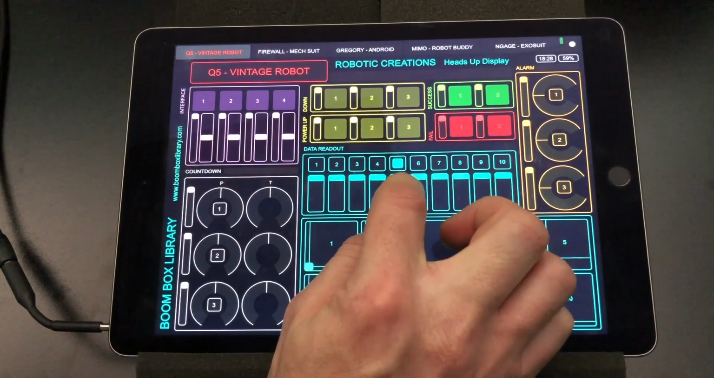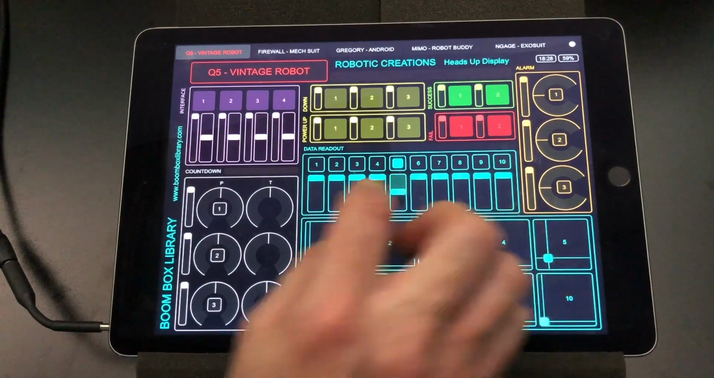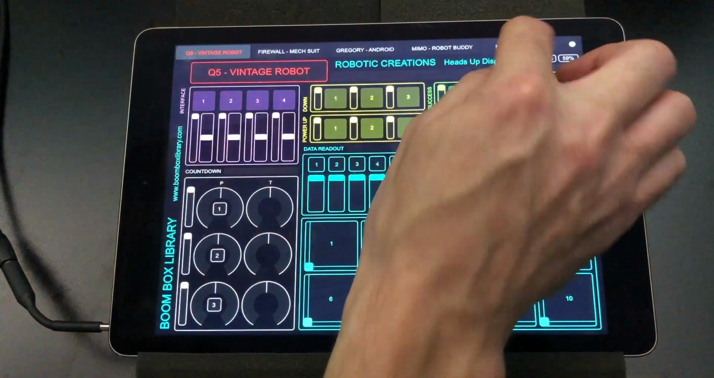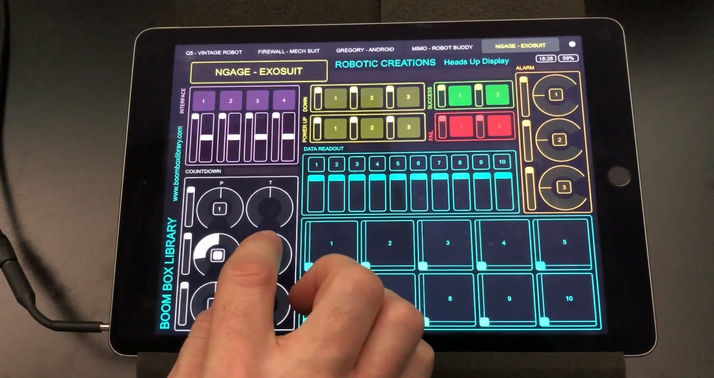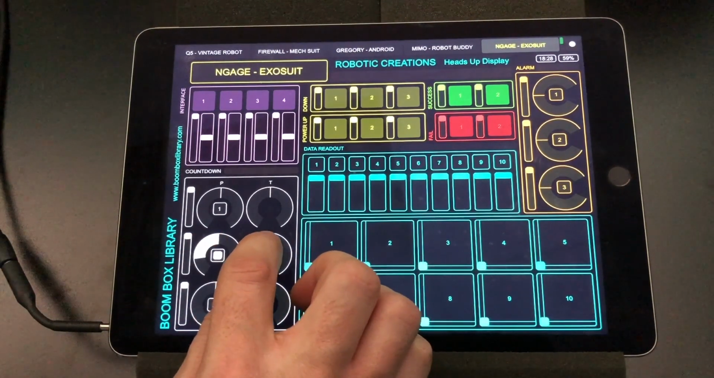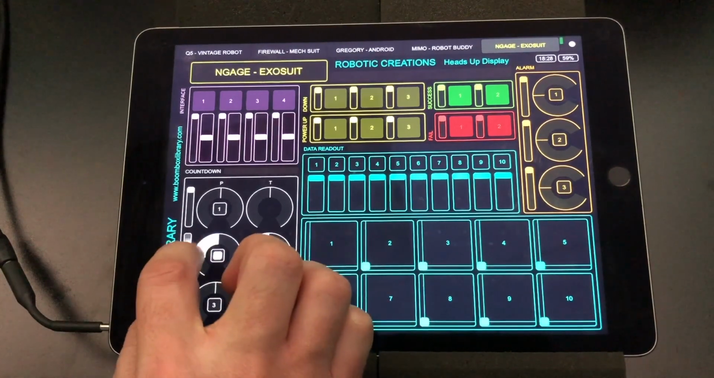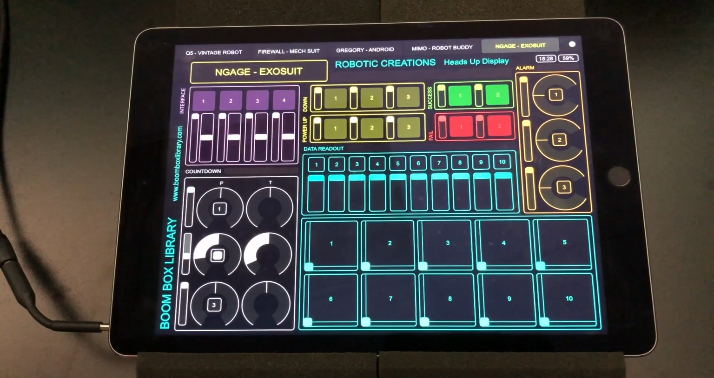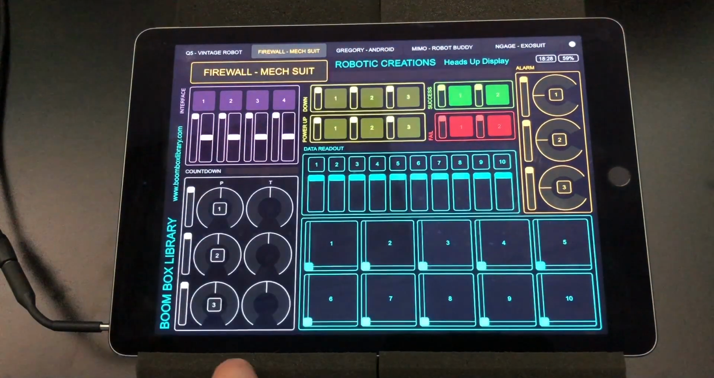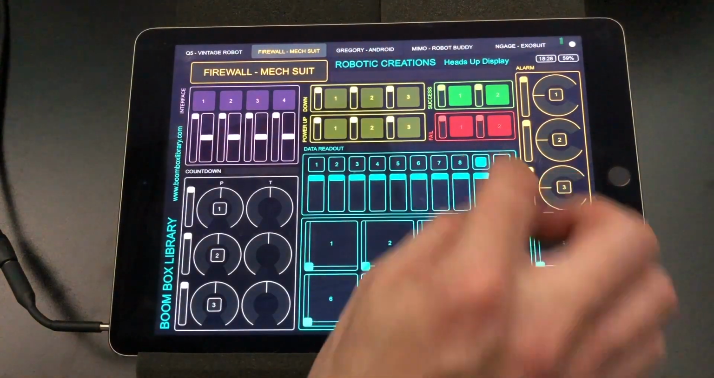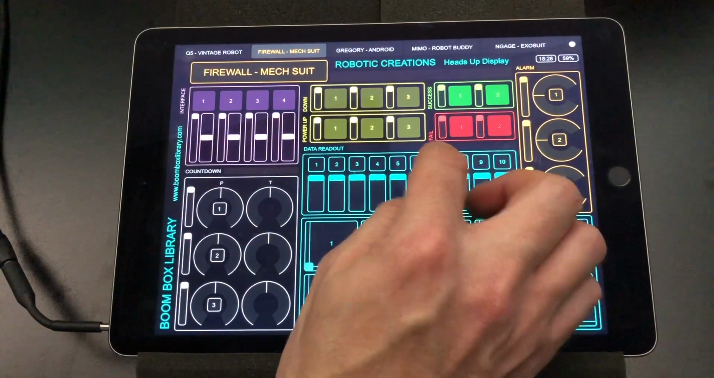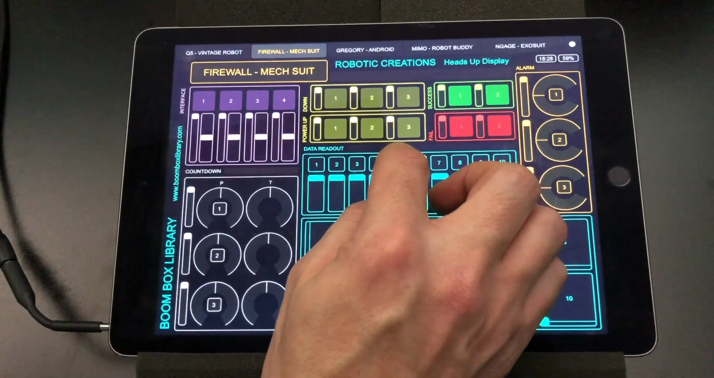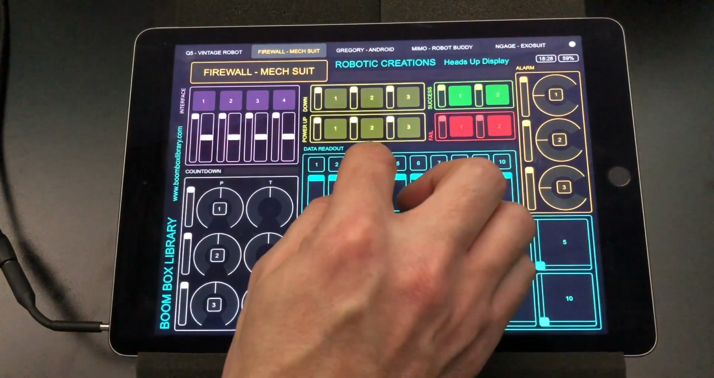Cool. Turn that down a bit. We'll pop over to Engage. Get a countdown. Alright, those work pretty well together. Now we'll load up Firewall. See what kind of data readouts he has. Alright, those are working pretty well.